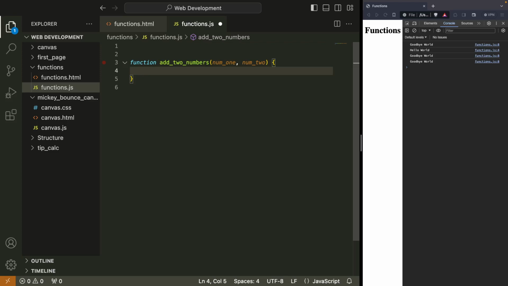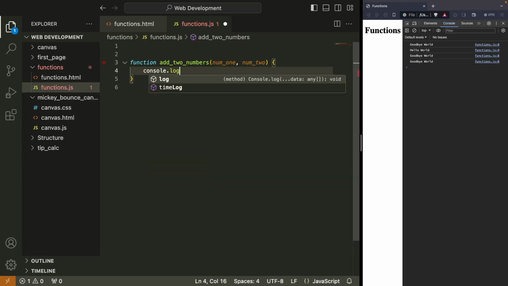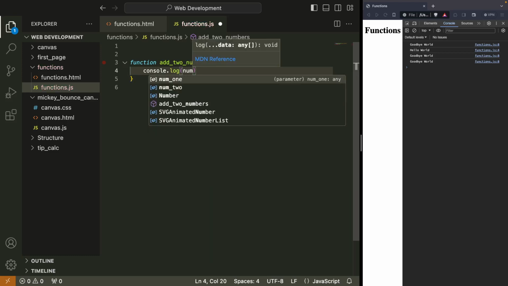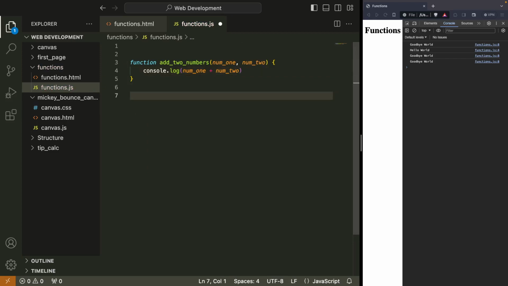So if we had a function called add two numbers together, what we might expect it to do is say, okay, console.log num1 plus num2. And then if we called that function, we could give it two numbers, let's say the number 1 and the number 2 separated by commas, and we could see the result of calling that function given this information. Let's see. We get the number 3 to our console because our function is adding those two numbers together.